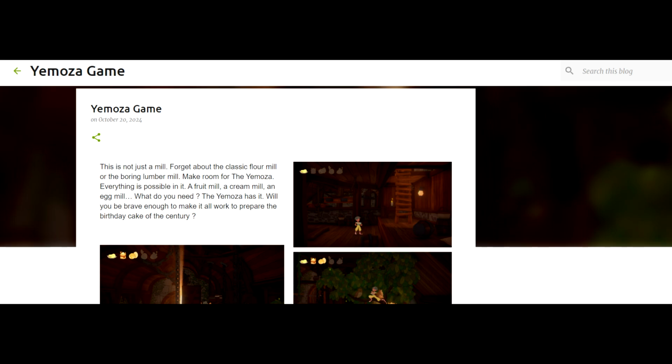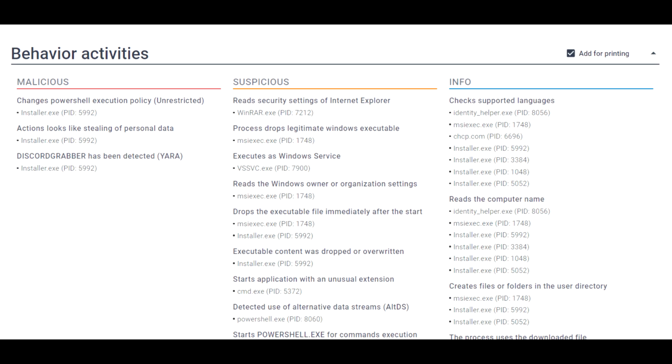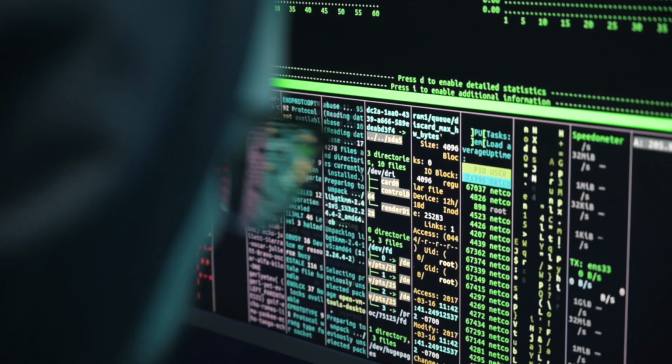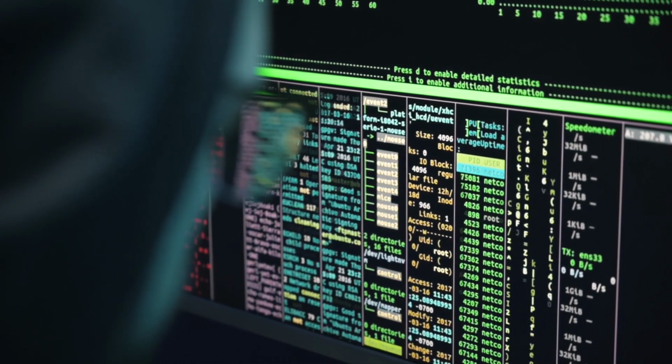Yemoza game virus is a highly dangerous Trojan with spyware capabilities that inserts harmful code into Windows while pretending to be a video game, allowing it to download malicious files onto your device. Its primary goal is to steal information from your Discord or web browsers. It may spread via platforms such as Discord, Telegram, and others.